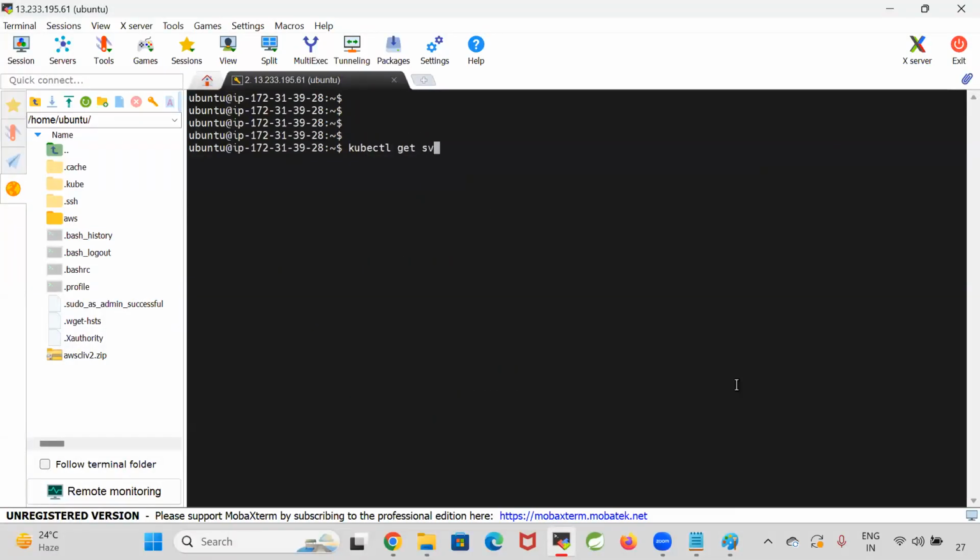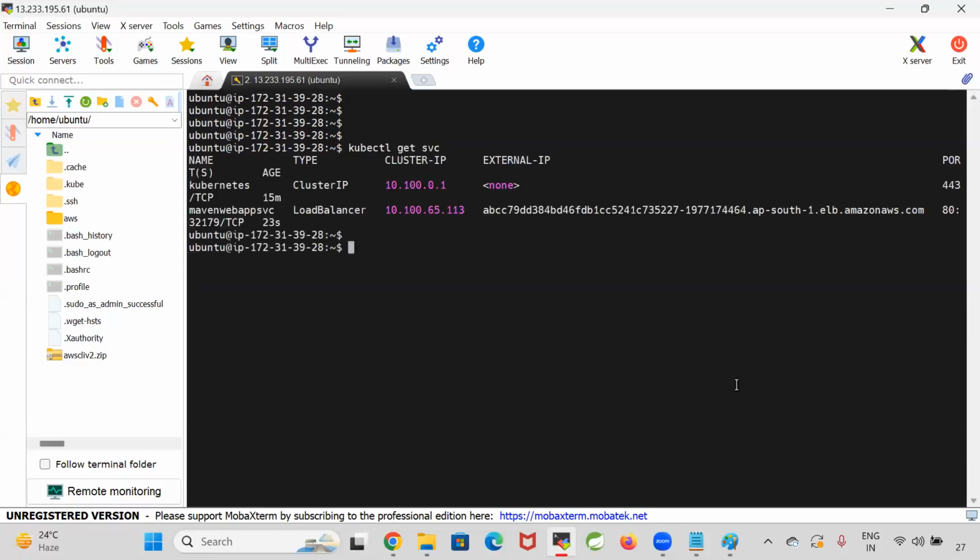kubectl get service is also available. Service type we have given as a load balancer. By using this load balancer URL, we can access our application.